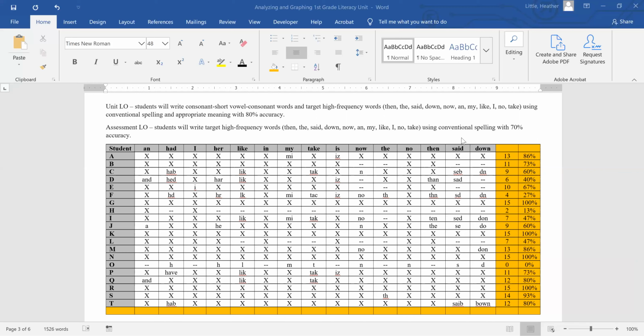This is data from a pre-assessment. So this is the start of week 2, I believe, of the unit. They focused on these words in week 1 as well, but at the time of the pre-assessment, since the goal of the end of the week is that we could use them in our writing using conventional spelling and appropriate meaning, meaning that we understand how to use the words in sentences with 80% accuracy, I felt that an appropriate benchmark at this pre-assessment, given the unit that I'm working in, is that students will write target high frequency words with conventional spelling with 70% accuracy.